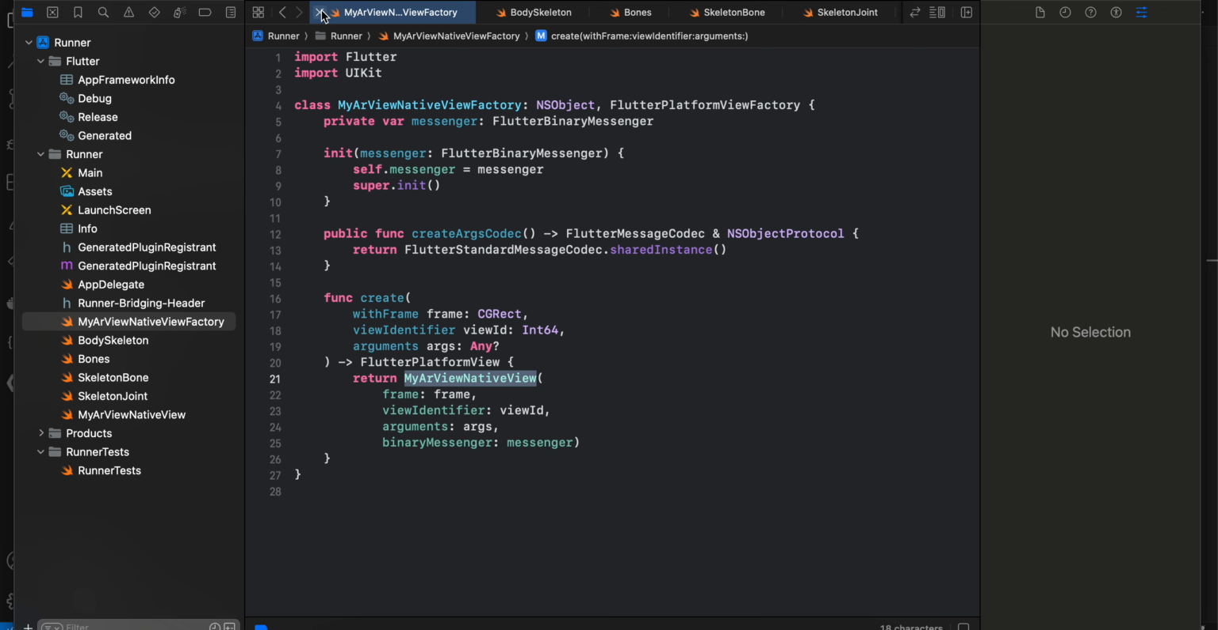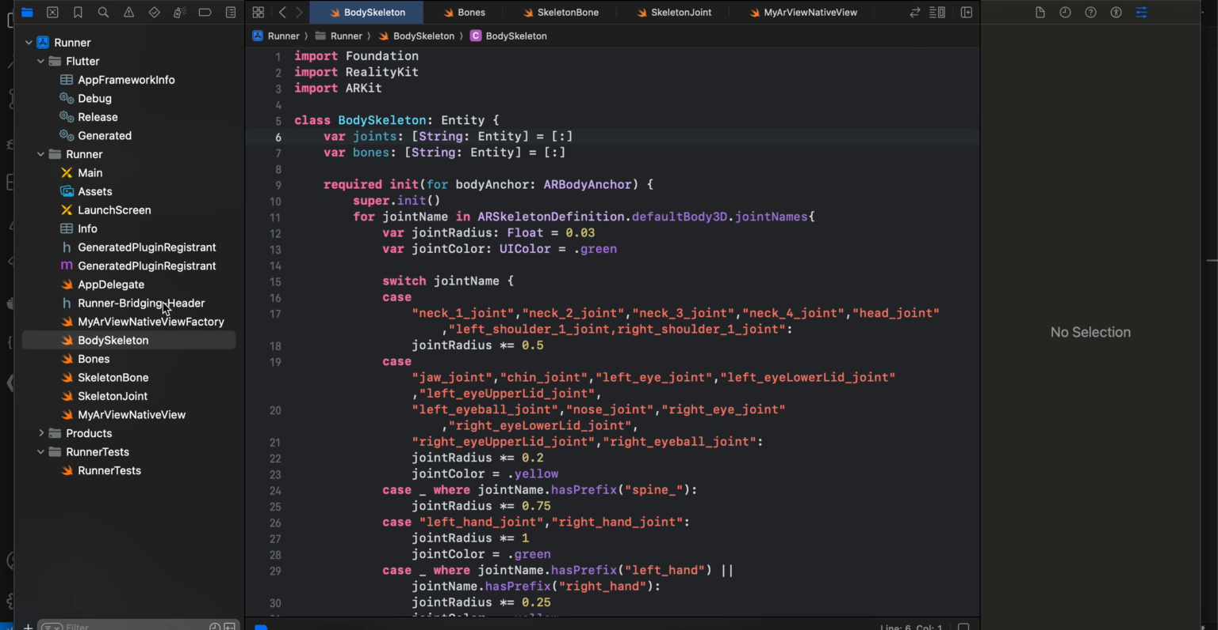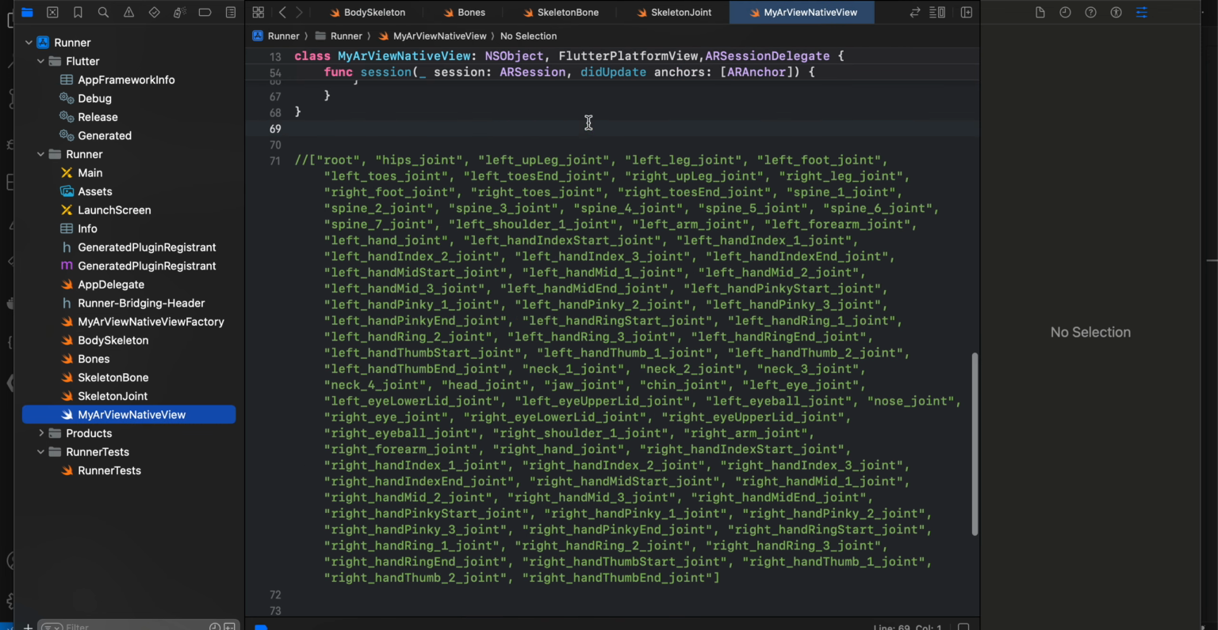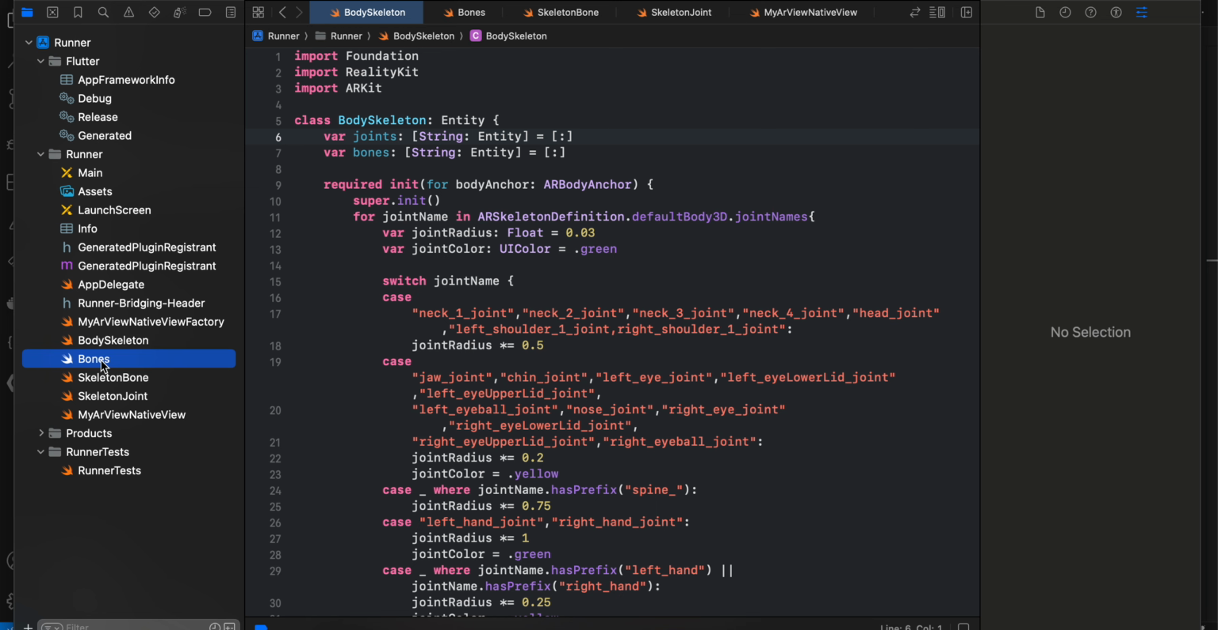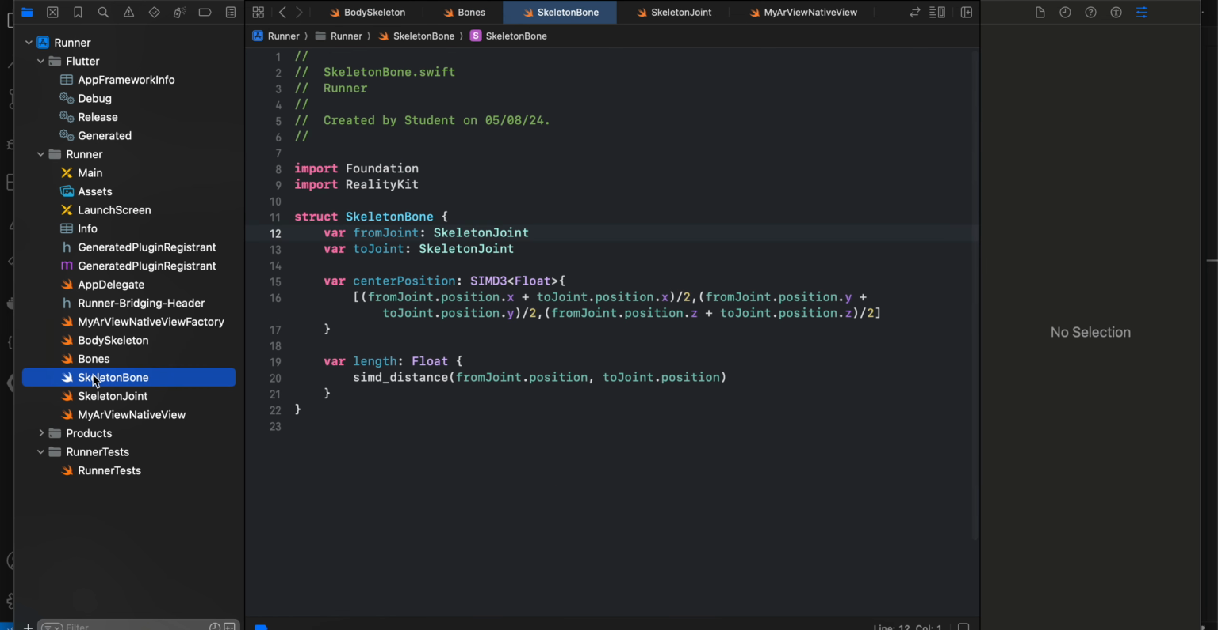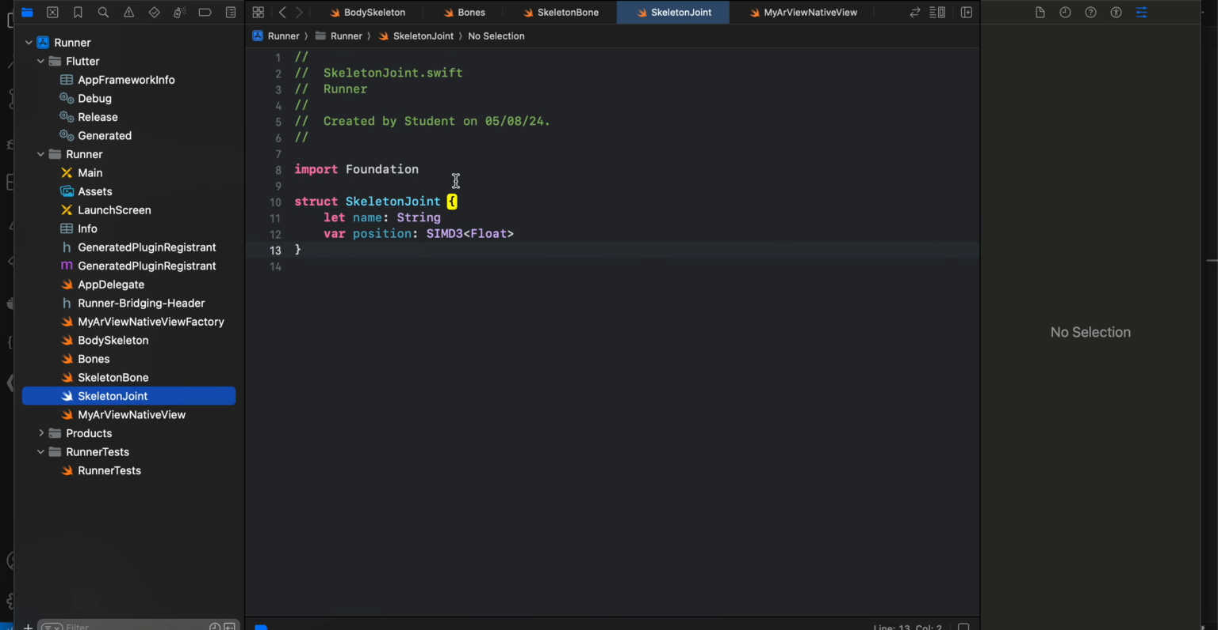So for that, create another Swift file. This is the file, but before I show you this file, there is some boilerplate code which you have to write. Firstly is for the body skeleton. Okay, wait, skeleton joint. Here firstly create a Swift file called SkeletonJoint, and here I have defined it as a struct. Most of this code I don't understand. I have just copy pasted it from Apple's documentation, so I won't be able to explain it to you much.